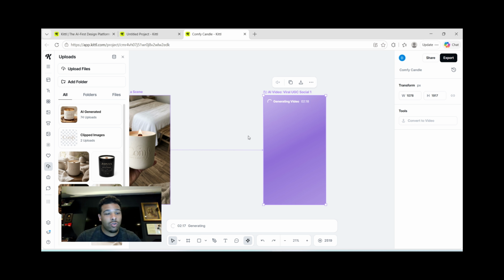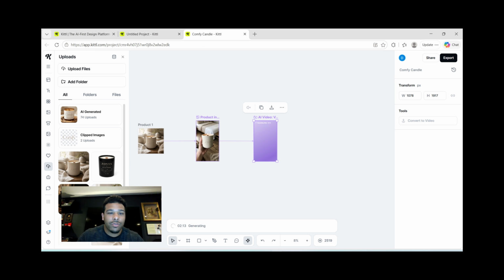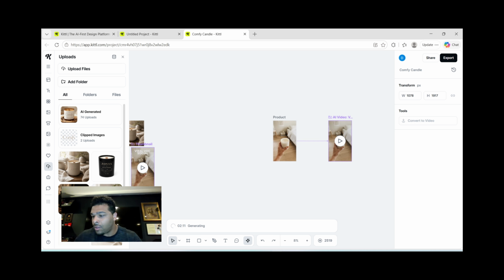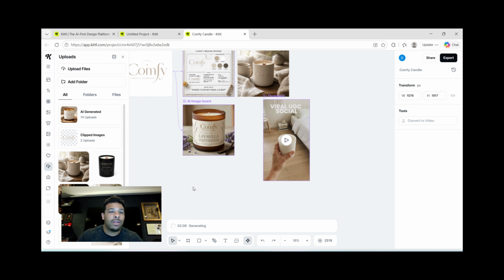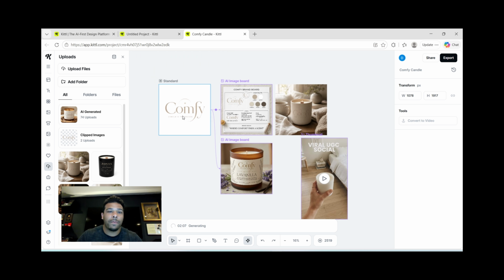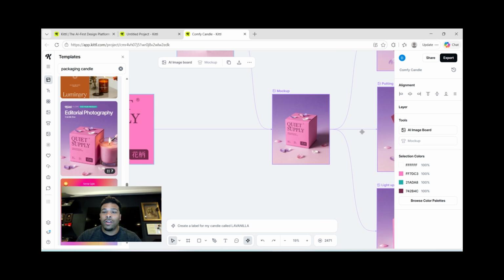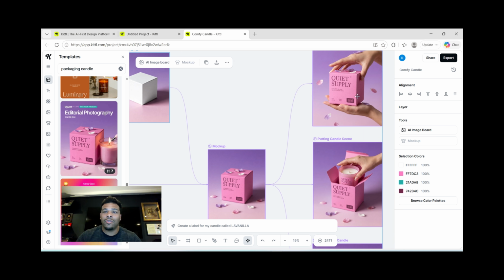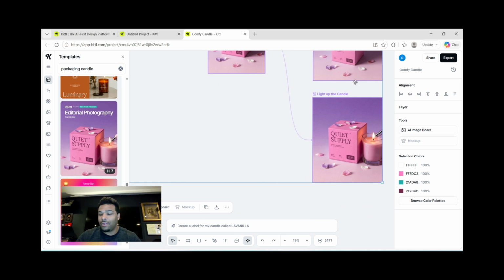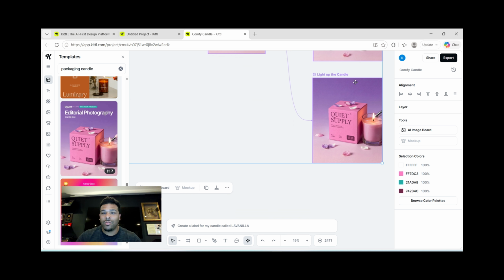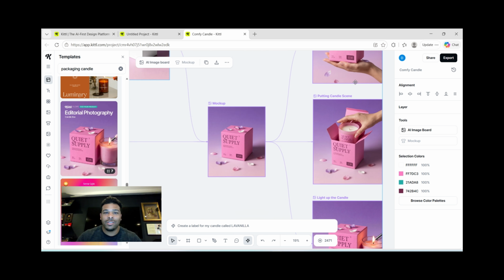And what's cool is, while this is loading, we can go ahead and do something else, right? So what do we need? We need packaging, right? What's really cool is say you have a label design, you can literally just stick it in right here. It'll go right onto the box. And then you can create different product shots without a photographer, which is insane.